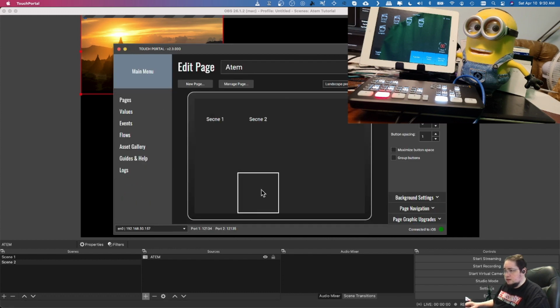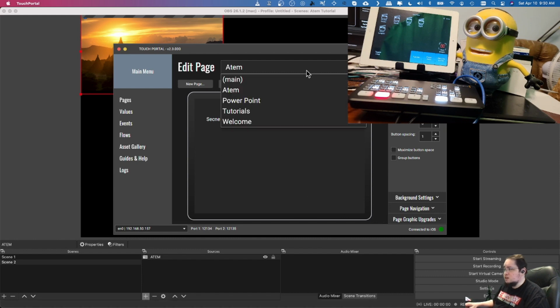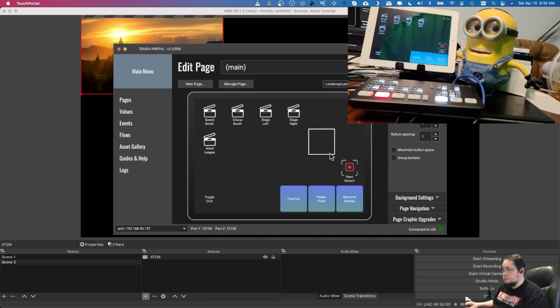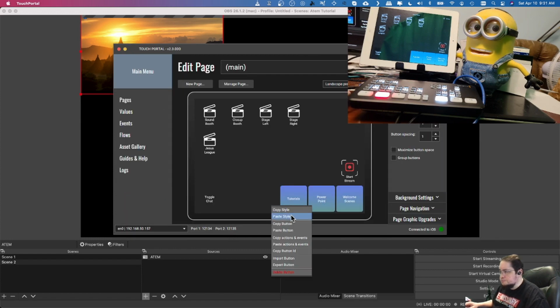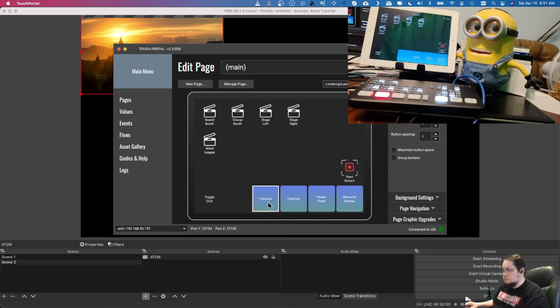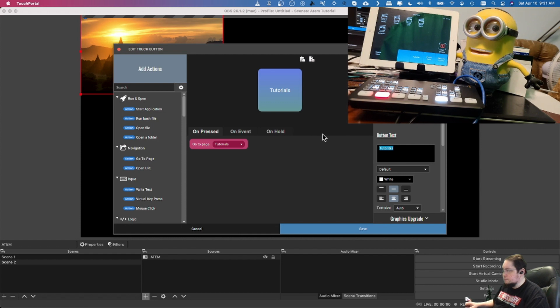Then the other thing that I like to do in order to get to this actual page here, I'm going to go back to my main page, and then I have this page that will be my navigation pages here. So I'm just going to copy this button here, I'm going to make a new one here, paste it to here, and then I'm going to edit this here, call it Atem, and then I'm going to change it to navigate to the Atem page here on that.